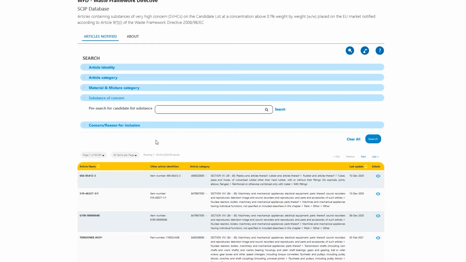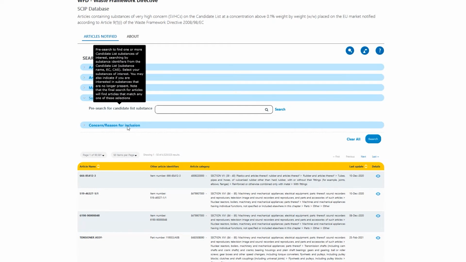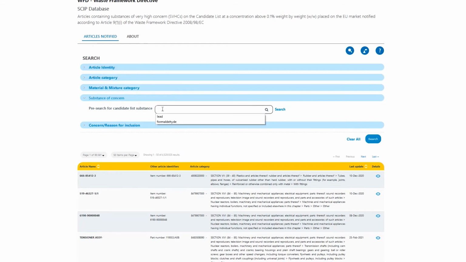Since articles can evolve over time, you might find articles which are now safer, but whose earlier versions included a candidate list substance. Now again, since there are 219 candidate list entries covering an identified 435 substances as of today, again, there's a pre-search functionality.